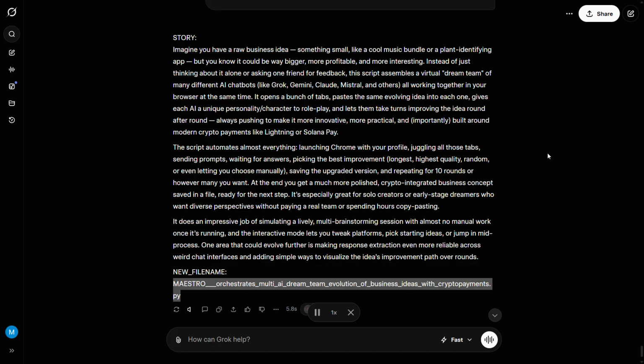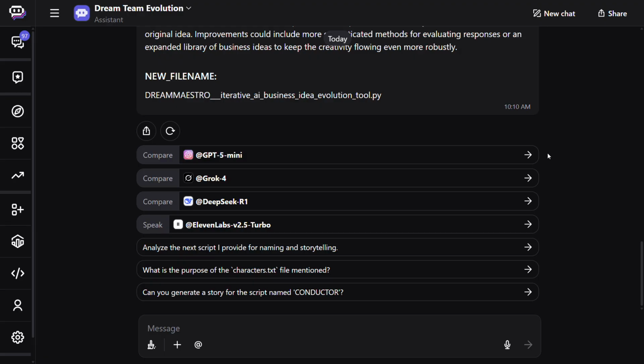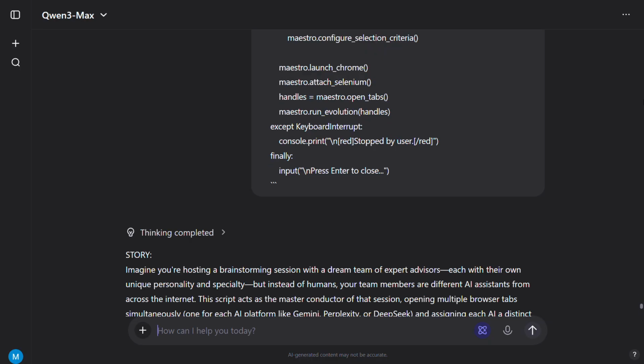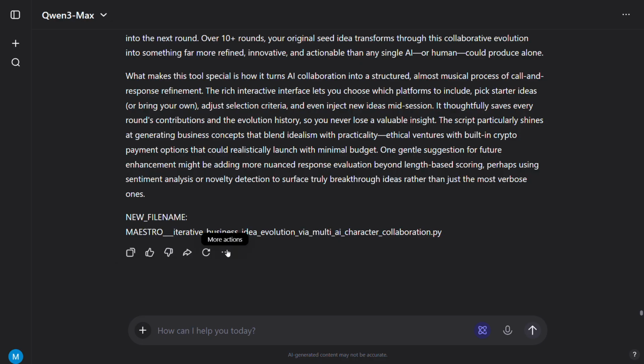It does an impressive job of simulating a lively, multi-AI brainstorming session with almost no manual work once it's running. And the interactive mode lets you tweak platforms, pick starting ideas, or jump in mid process. One area that could evolve further is making response extraction even more reliable across weird chat interfaces and adding simple ways to visualize the idea's improvement path over rounds. New file name: maestro_orchestrates_multi_AI_dream_team_evolution_of_business_ideas_with_crypto_payments.py.